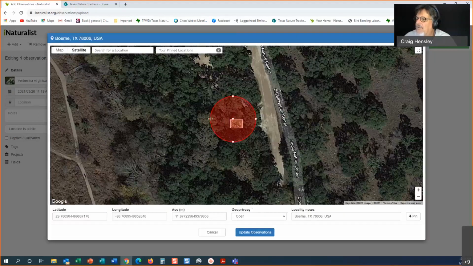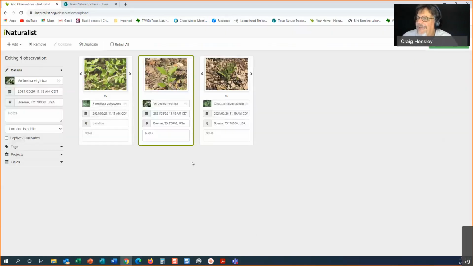Again, to increase the circle, you click on one of the white dots, move it in or out like so. If you want to move the entire thing, you can just click the center one and move it over. Hopefully you're all able to see that. I'm pretty comfortable with 11 meters. I'm going to update my observation. That one's done. Same thing with this one.